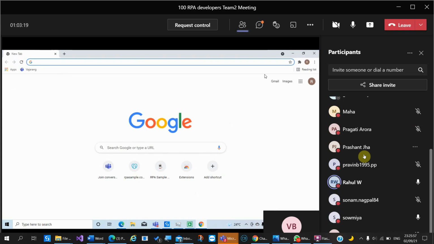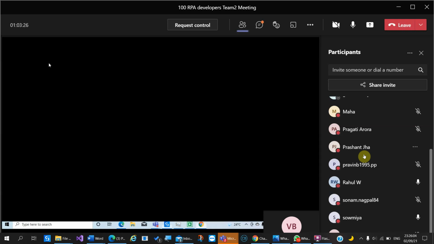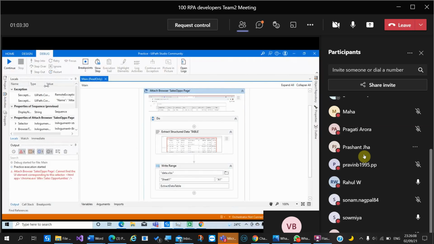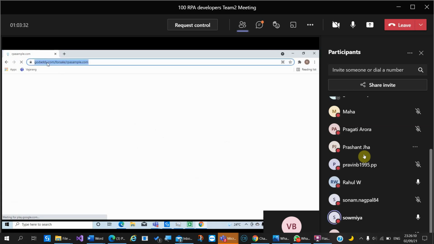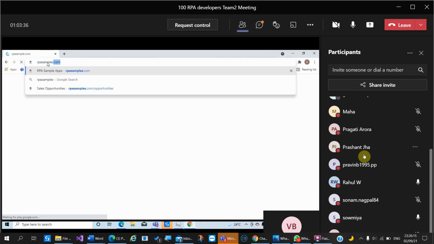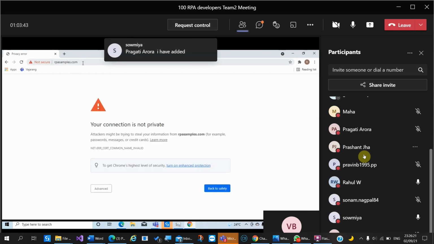Type in faster, rpsamples.com. Yep. Sales opportunities. See that, okay. Now don't stop, don't stop actually. What you can do is rpsamples.com. You can use the retry option in UiPath, so that you can get it.